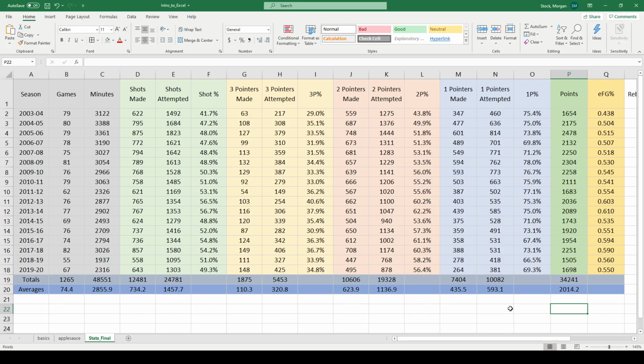Now, you probably don't have a lot of cause to calculate basketball stats, but this is just a database. Anything where I've collected data from the world and I want to calculate, be it scientific data or sports data, accounting data, business data, Excel is the tool that does it for me.